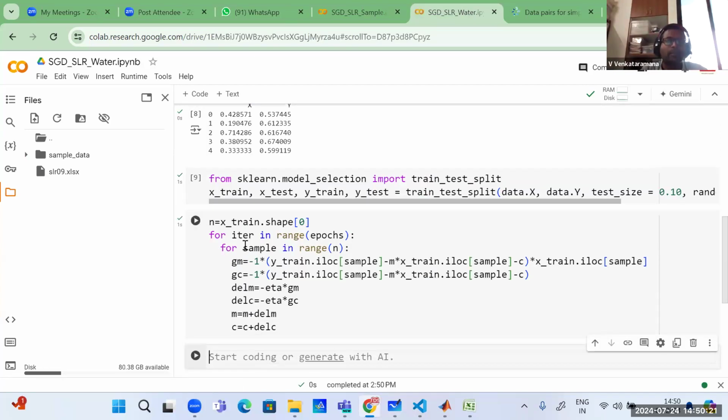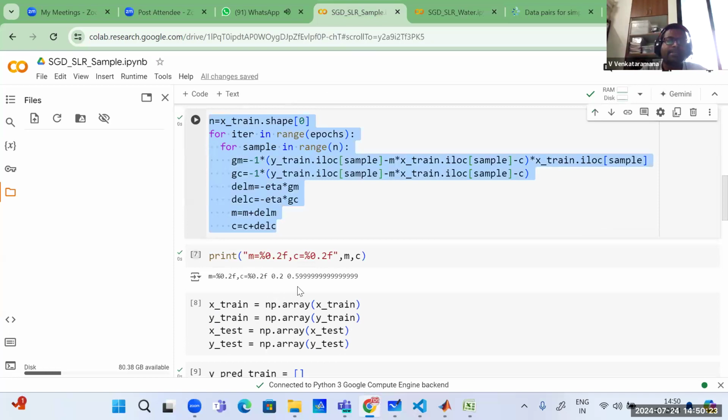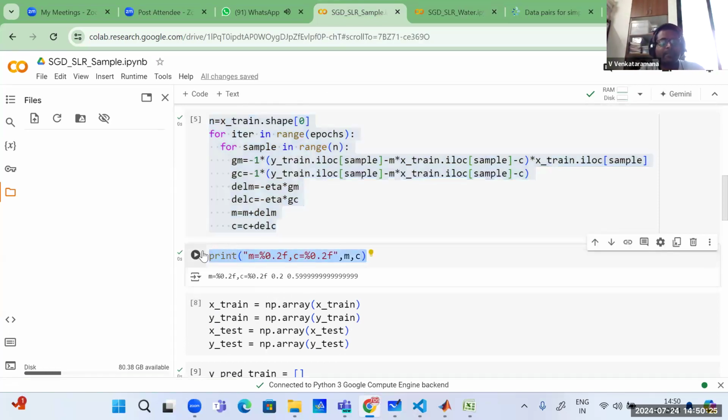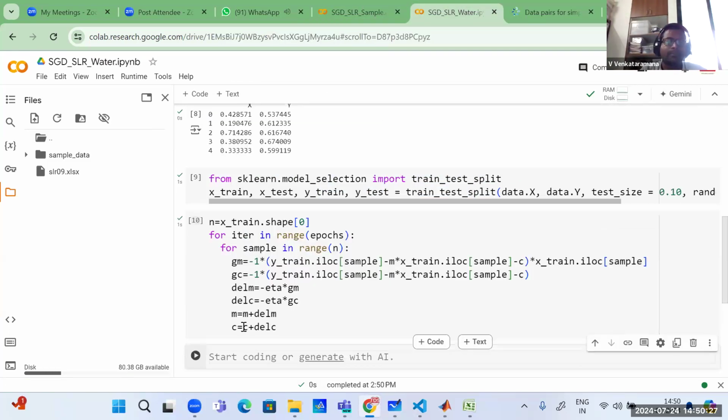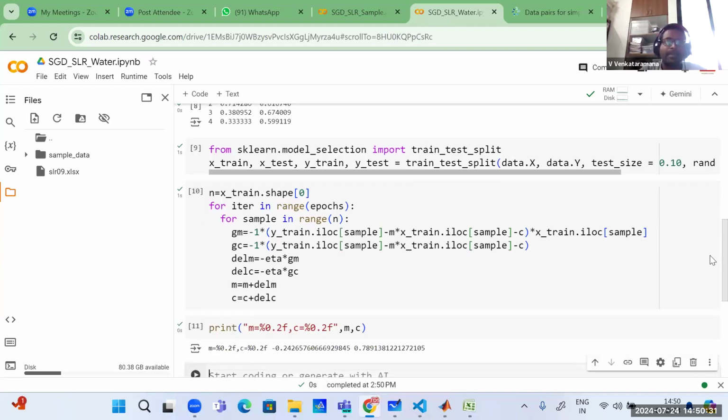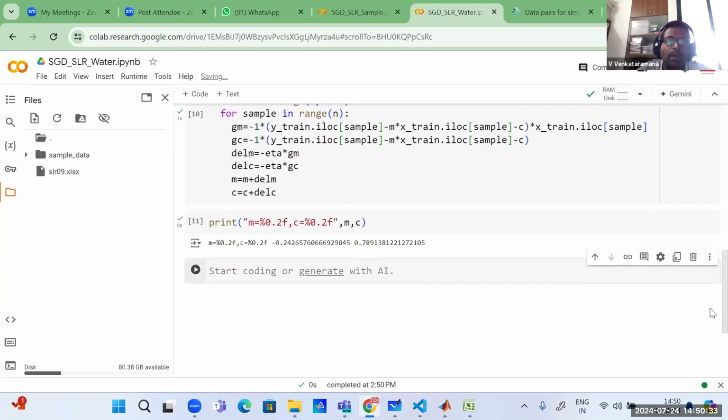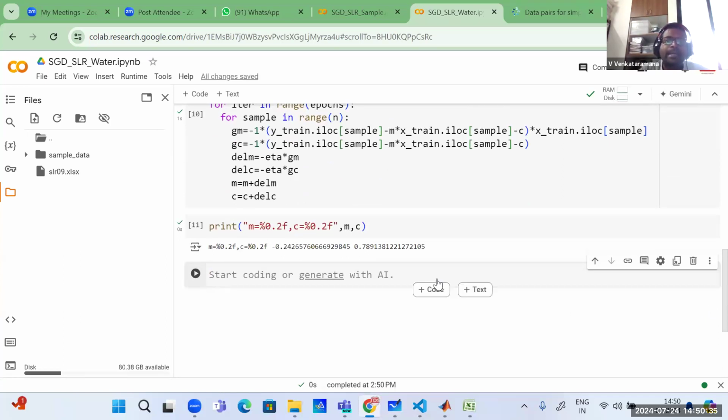Go for the training process. Okay, what next? If you want, you can print the M and C values. So the M value is equal to minus 0.2426 and the C value is equal to 0.78.